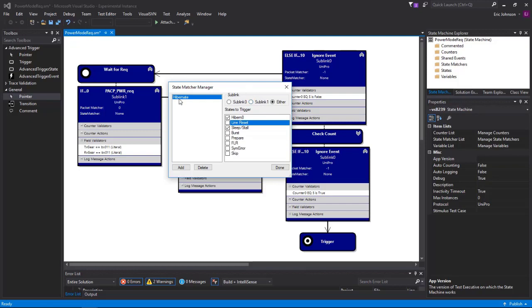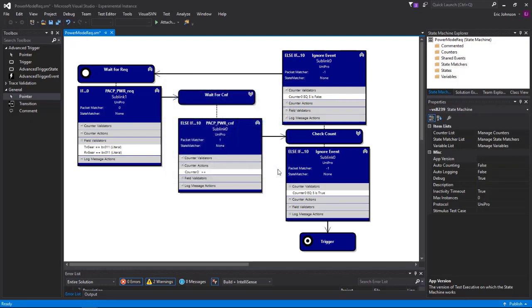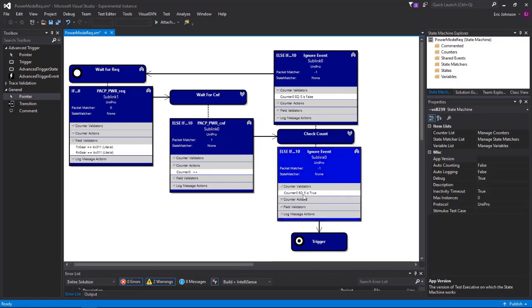So I've set up my Hibernate state matcher to look for either Hibernate or sleep stall, and I'll just click Done. Now that just configures it. I actually have to put that to use somewhere in my trigger. So what I want to do is say that we're still checking this counter. I want to have seen at least 5 power mode requests, and then I want to see a Hibernate before I trigger.